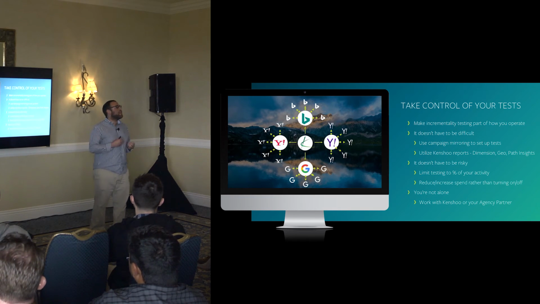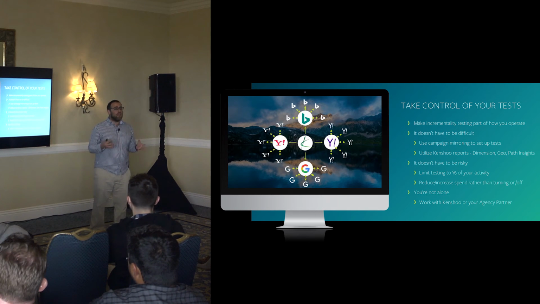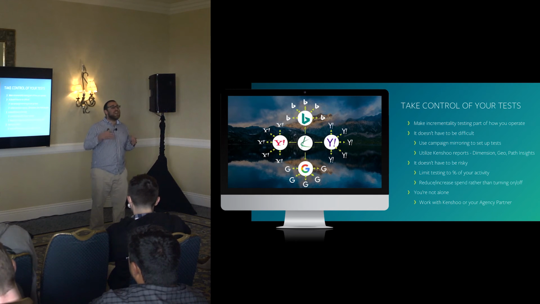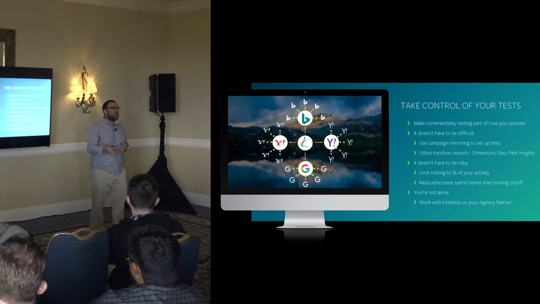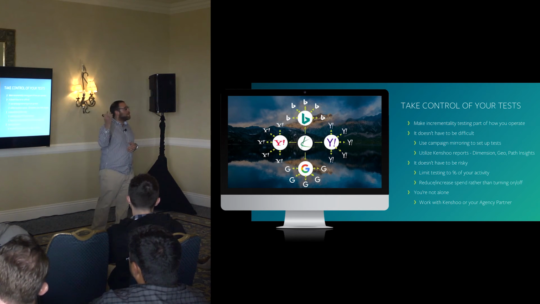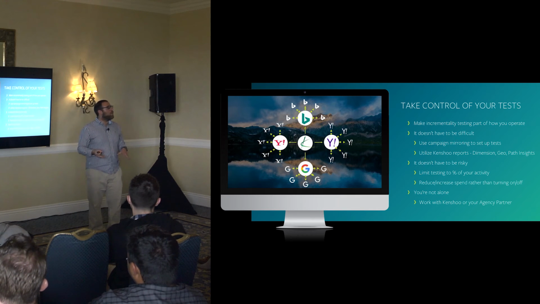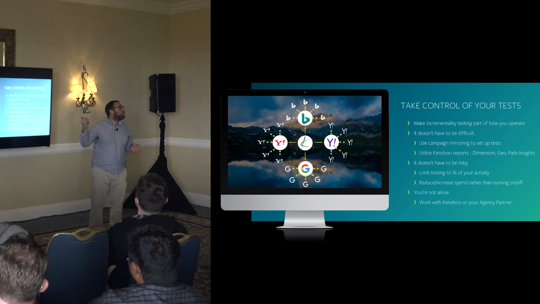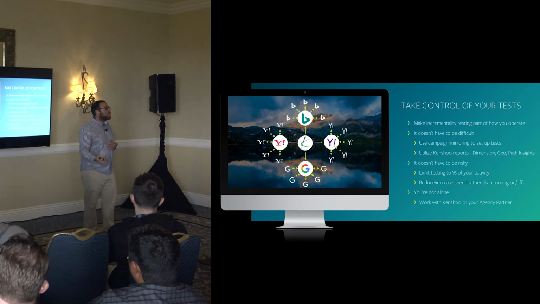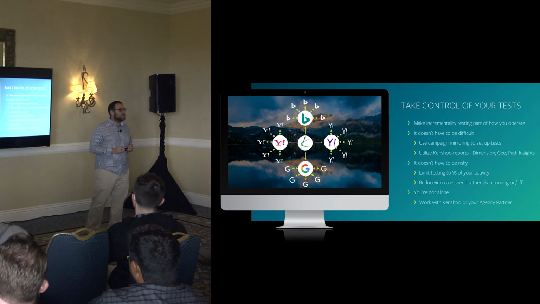Even in Kenshu, we're developing tool sets to help you with it, such as campaign mirroring, that is classic for doing geo-based tests, okay? You want to test the impact in mobile, like the one we described before, then 2 sets of mirrored campaigns, one where you set your mobile bid modifiers high, one where you set them low, and there you go, you've set up an incrementality test, which you can then report on in Kenshu through dimension tagging, through some of our geo insights, and through some of our path insight reporting as well.